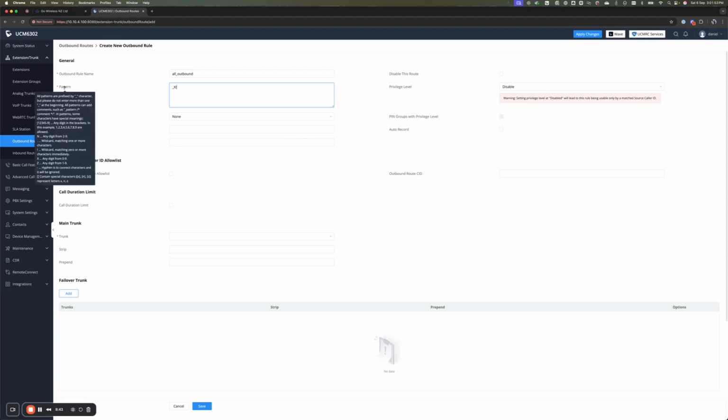For more information on the patterns, you can have a look at the tooltip here, and you can create your own patterns here if you want to add multiple outbound routes. And there are some reasons why you may want to do that, which I will show in a future video.